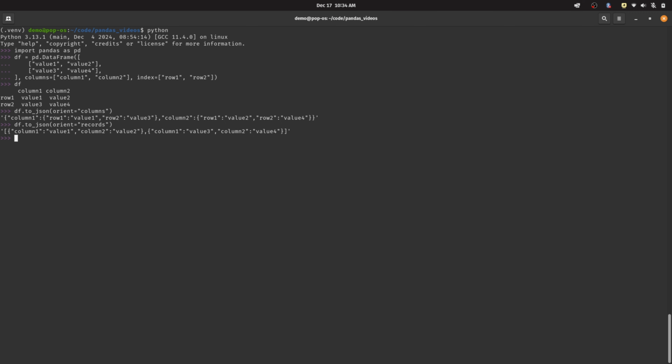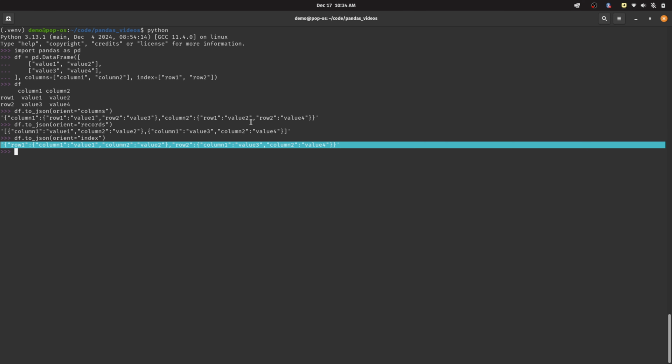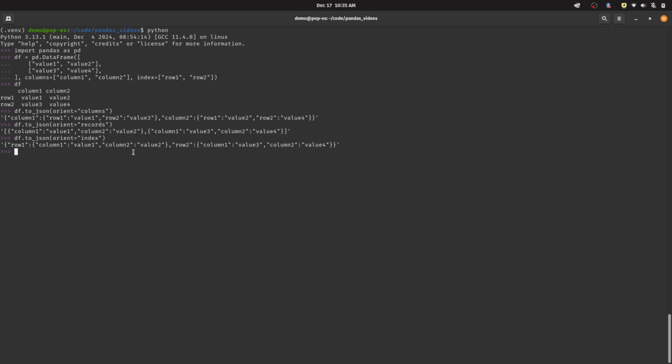By contrast, I could try orient equals records, which doesn't use row labels at all. So if you need the row label to be round tripped, this is not the appropriate one to use. Instead of columns, I could use index. That kind of reverses the role of the row label and the column label. But it's typically more verbose than the columns orientation. So it really depends on how your labels for the rows and columns work, but usually not less verbose.